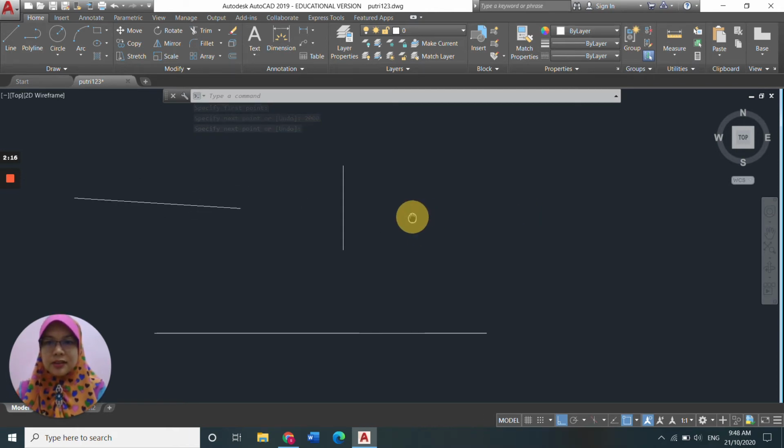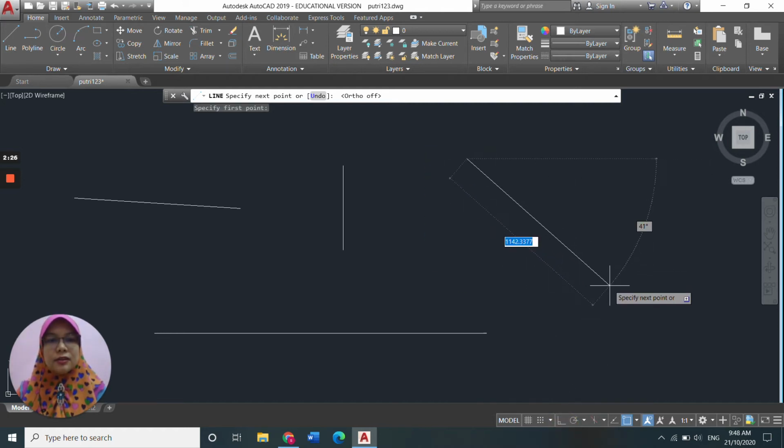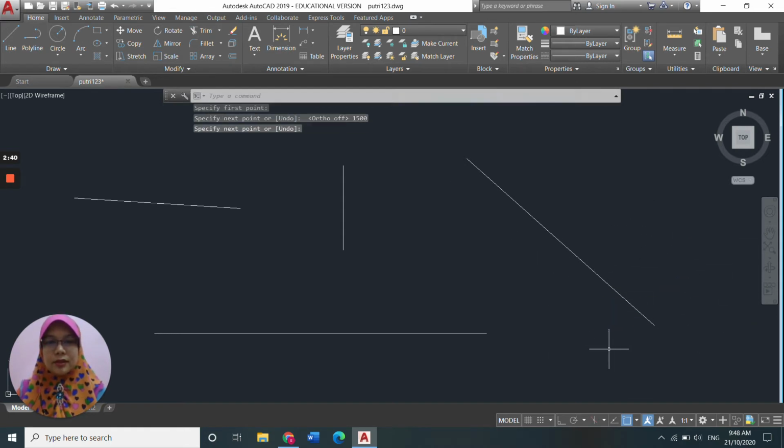So easy, right? You just make sure your units are correct, pick your line and pick your first point, and then you just type the length of the line that you want. This time around I pick 1500 millimeter and enter.